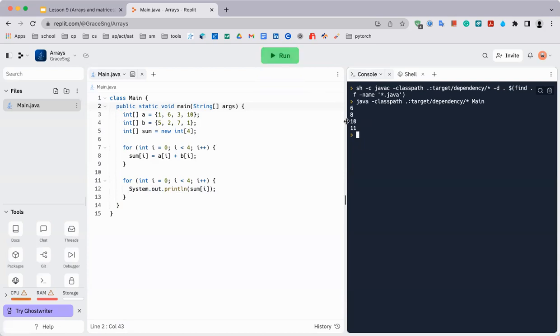Okay, after we run this, this is what we get. We get 6, 8, 10, 11. And so we can verify that math really quickly. 1 plus 5, 6. 6 plus 2, 8. 3 plus 7, 10. 10 plus 1, 11. And so this is correct.